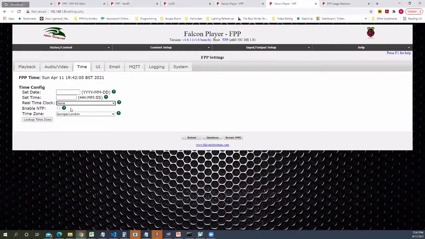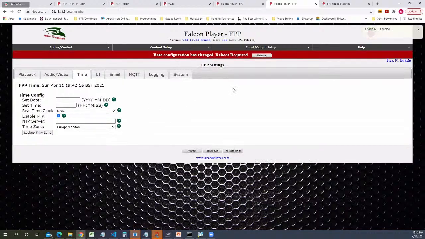So you'd want to enable NTP, which stands for Network Time Protocol. And what it does is this device will send out a request to the internet and it will return with the time. That's how your computer keeps track of the time. Your computer does the same thing. If you were to disconnect it from the internet, it would eventually be way out of time. So you enable the NTP.